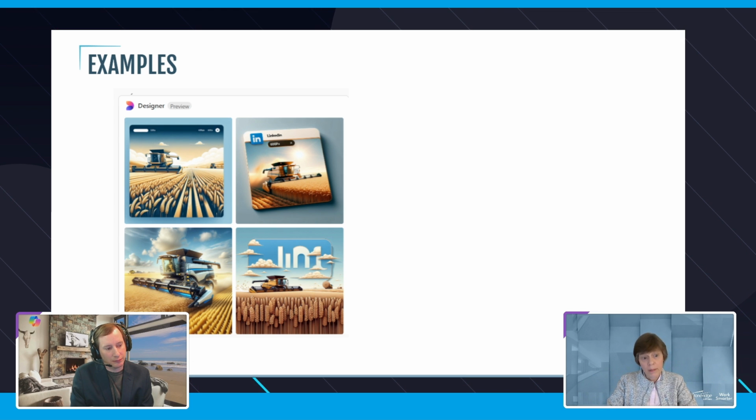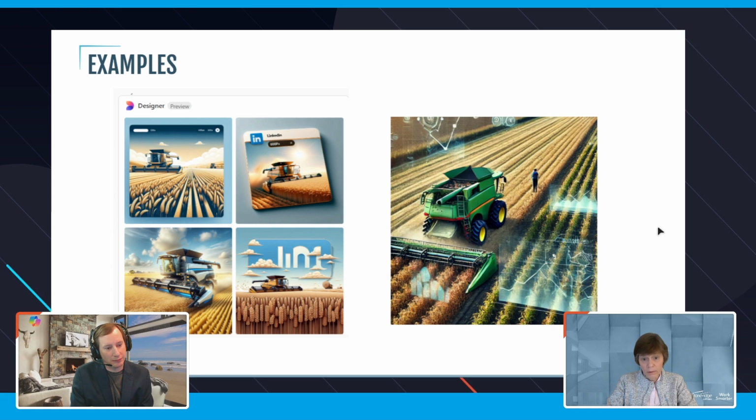Pretty happy with that. But at the same time, here's another example where I had asked for a combine in a field. And this graphic, if I had just run with it and posted it, it's incorrect. The truck is backwards. That right part of the combine is supposed to be in the front. So Copilot did not nail that one. And that's something, be very, very careful.